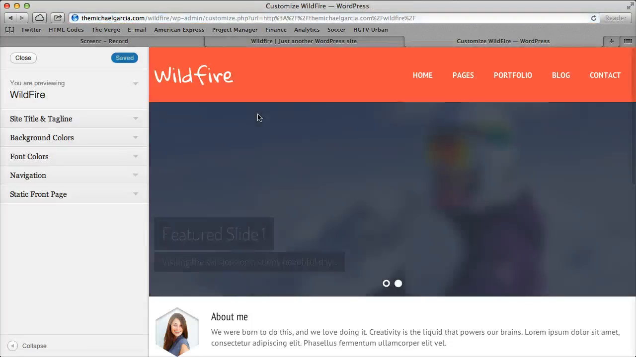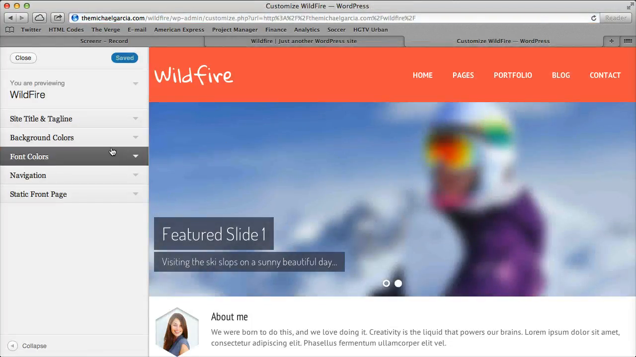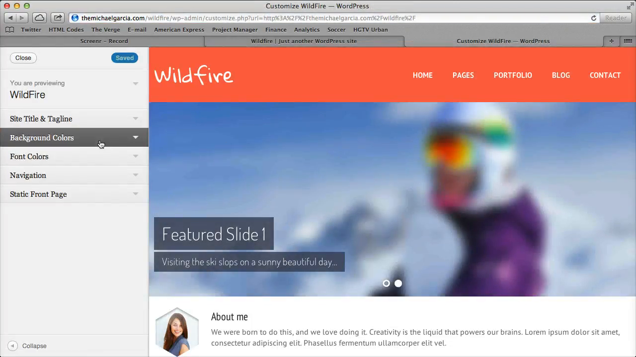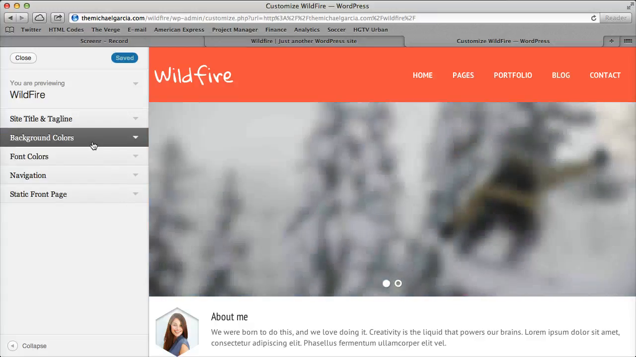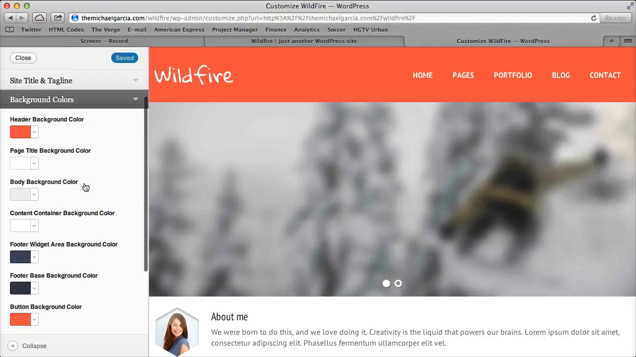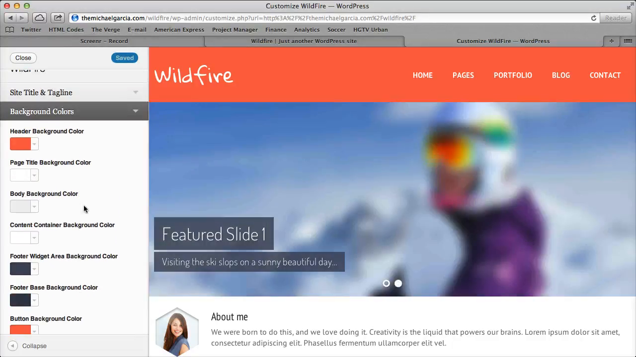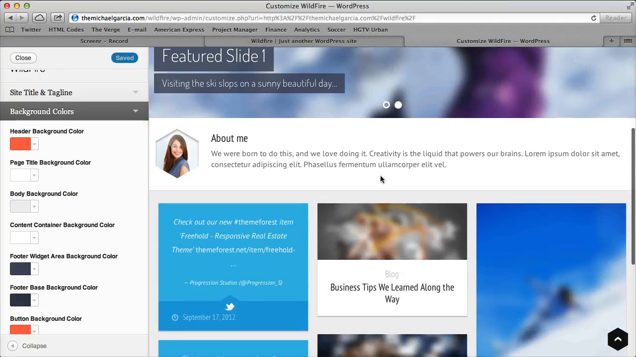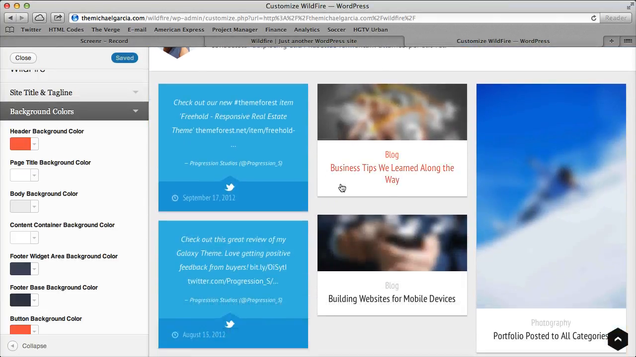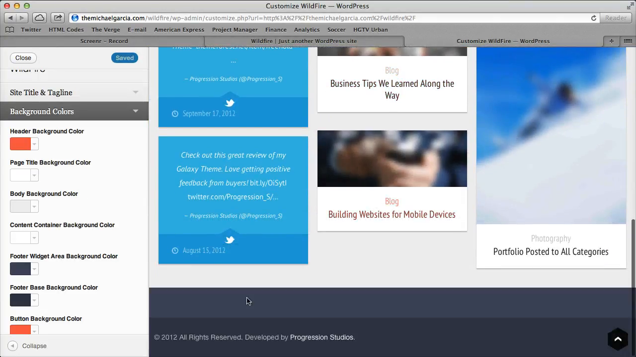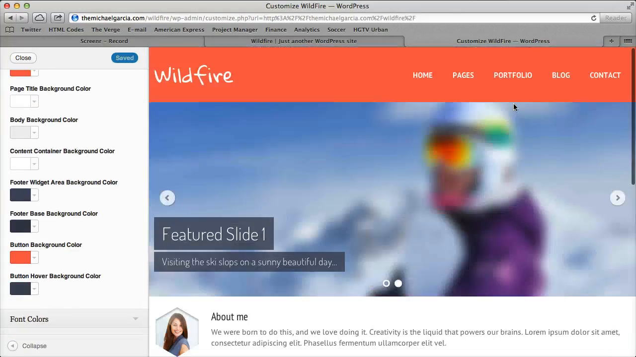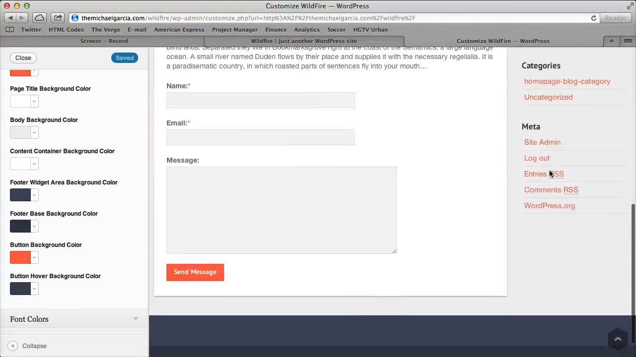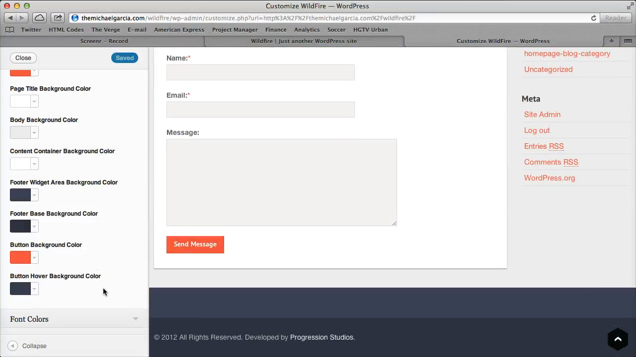So once you're in there, it's really easy. We went ahead and made two basic sections. We have background colors and then font colors. And for background colors, if you click on it, we kind of did it top to bottom, basically, was the general idea. So we've got header color up here, and then we've got page title, then body background, and then content background, and then footer widget, and then footer base. And then we have our button colors, which are things like the send message and then the hover color.